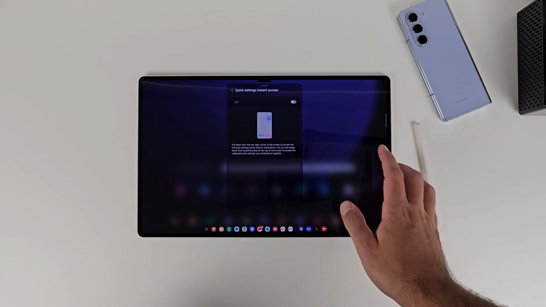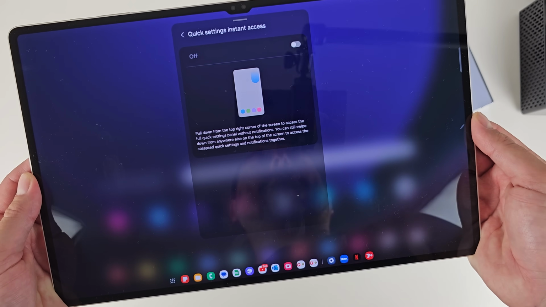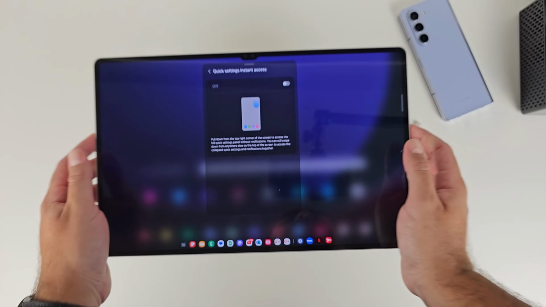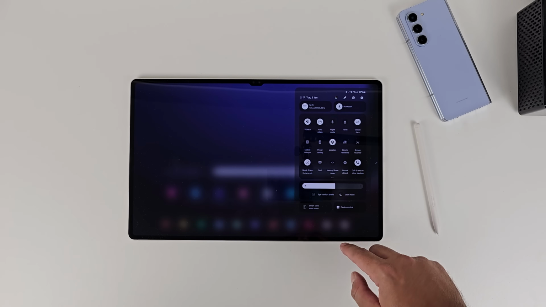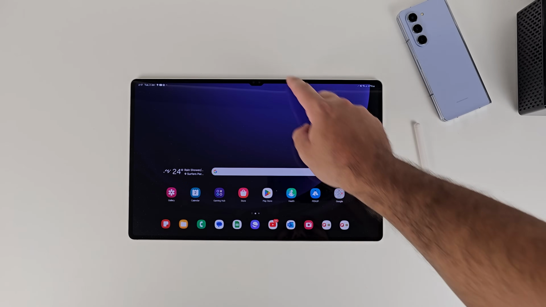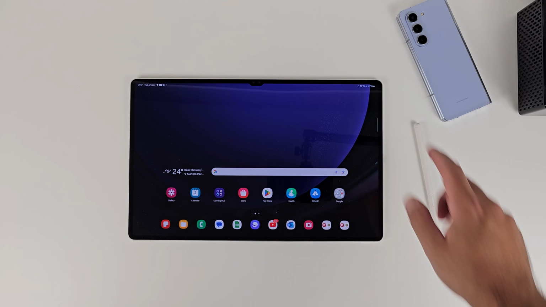What is also possible is you can make this a single swipe away instead of a double swipe. In the quick settings instant access menu that you see there, you can activate a top right slide down option. Toggle this on, and anytime you swipe down from the top right of the screen, it will bring down this expanded quick panel. You can of course still use the double finger swipe method to bring the expanded quick panel down from anywhere on the top part of the screen. But if you just want the single swipe to be your main way of doing it, you can activate that from the top right corner.